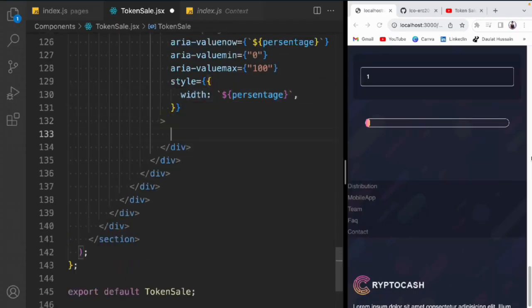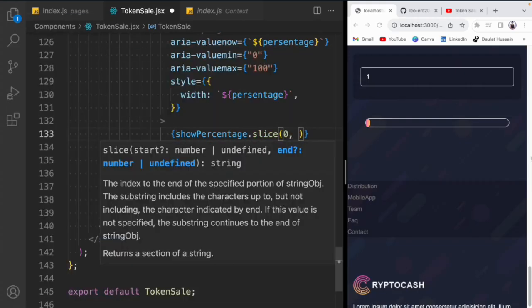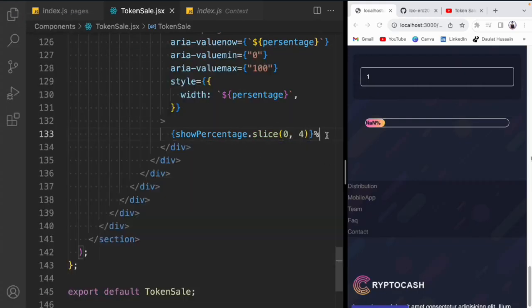And here we have to display the percentage value. We have to slice it down because the percentage can go 0.0000 something like that. So we have to display only 4 characters. So looks good. Right now it's saying none because we don't have any data. The contract is not deployed, and this token contract doesn't have any value. So this looks good.